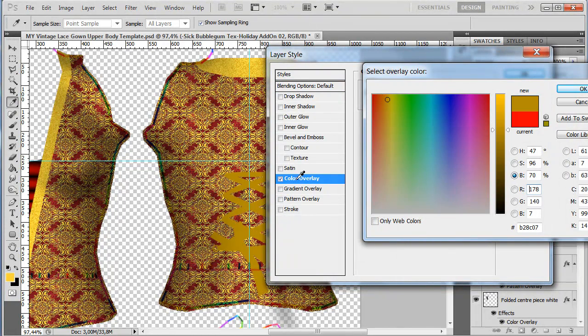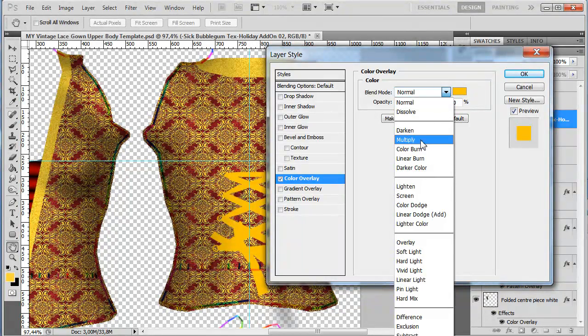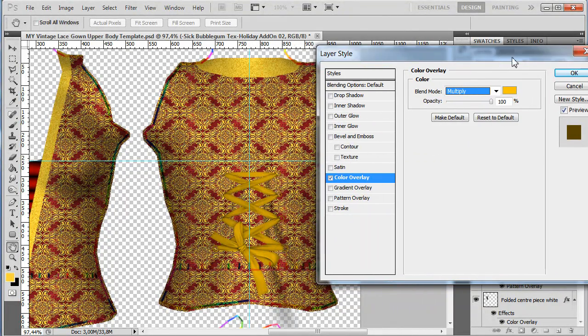Well, this is a bit too light here. Okay, let me see what happens if I choose the multiply overlay. See, then it is absolutely perfect.